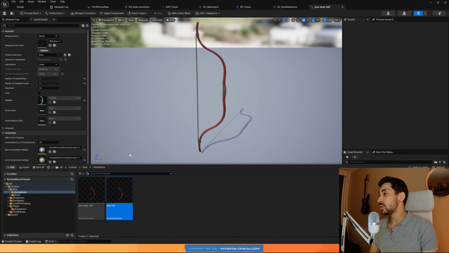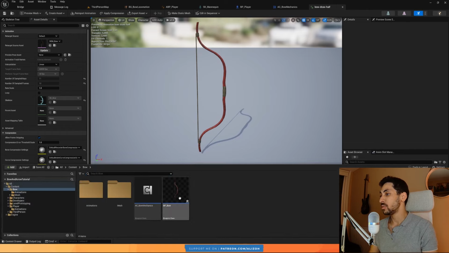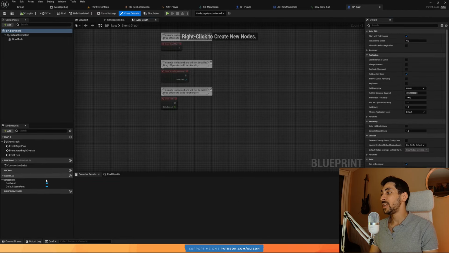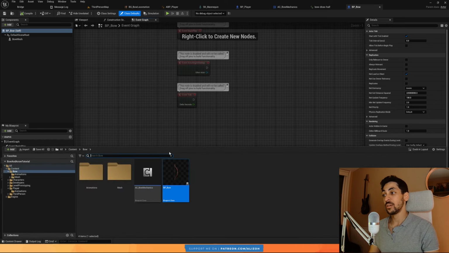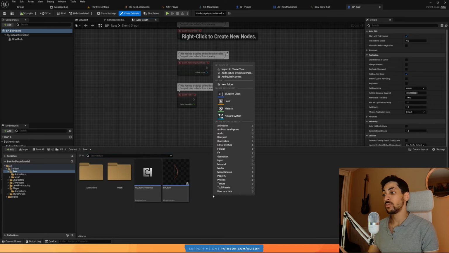First of all, in our BP bow, so here, we need a new variable to tell us if we're aiming or not, because we don't want to use the variable of the player. We want the bow to maintain its own state. But here we're not going to use a Boolean like the player. We're going to use an enum, because the bow can be in multiple states. It can be in the aim state or the draw state. So we want to create an enum to make things a bit cleaner.